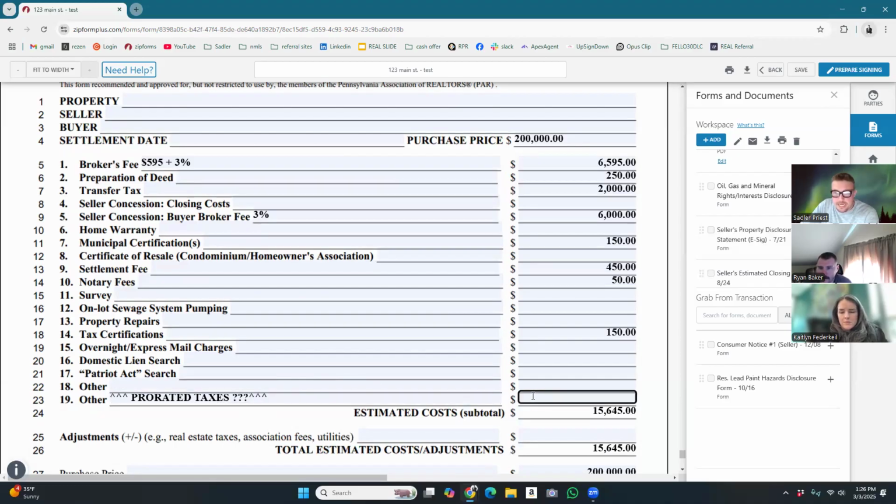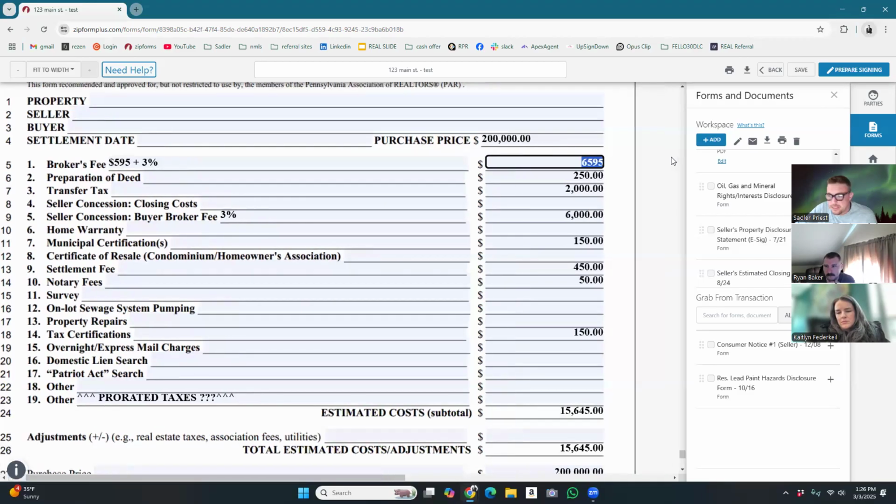I don't know what the prorated taxes are going to be. I usually have this, I don't know why it's not in there, but this number here, this number here, and this one will be the only numbers that change. All the rest of these will be on here. This just goes off of the price. So it's 3% plus the 595 here. This is 1%, and this is the buyer agency fee. Other than that, these are all usually the same.